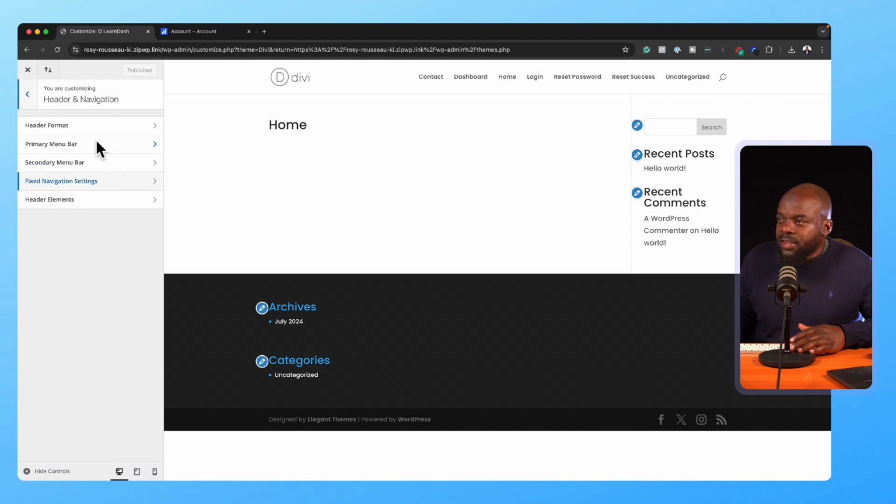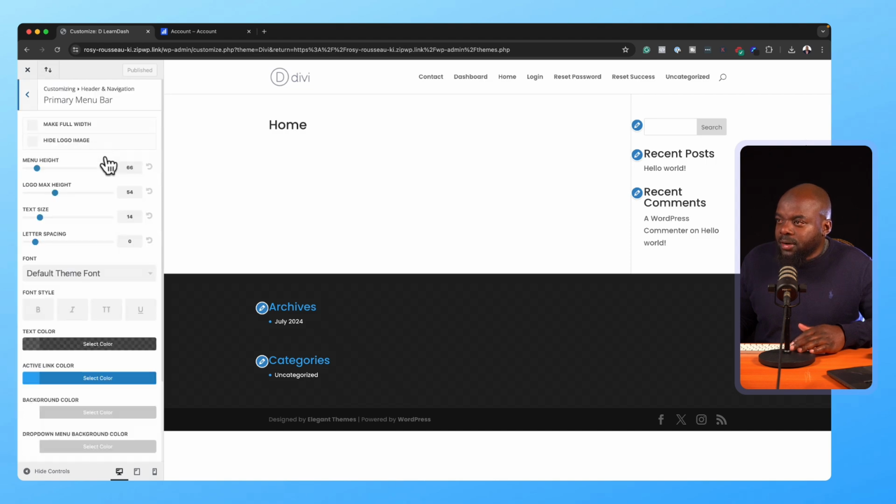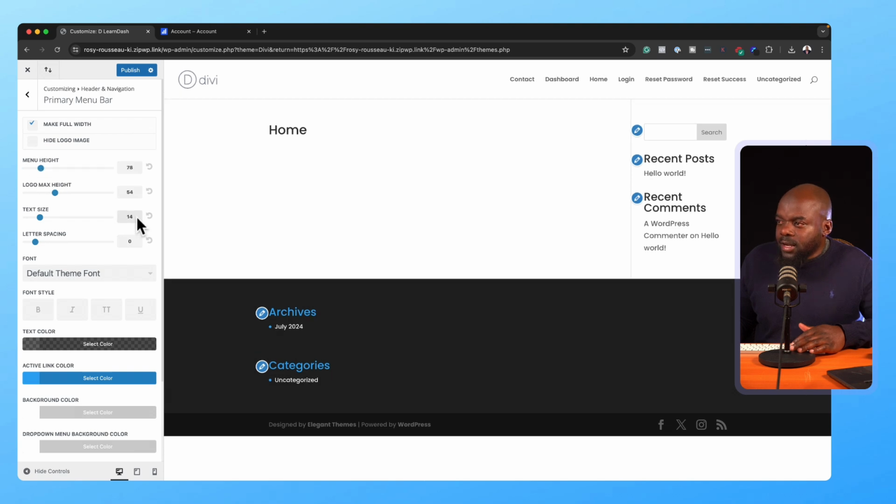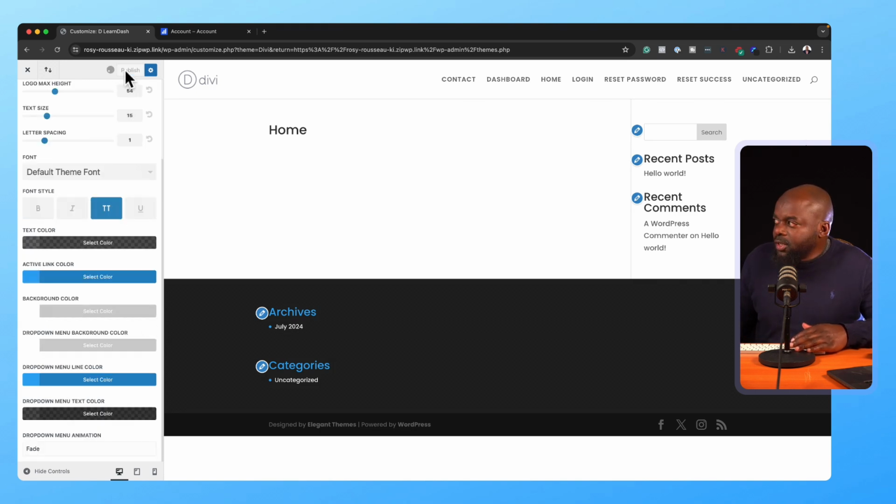Now we also have an option here to work on our header. So let's go to header and navigation, and we're going to go to our primary header. So here we're going to make this full width, and the height, I'm going to increase this to about 78. Text size, I'm going to set this to 16, and I want to make this all caps. And I'm also going to add 1 on our letter spacing. In fact, 16 is a bit too much. Let's go with 15. Okay, that's much better. And then we're going to go ahead and publish. Now, at some stage, we may want to come back to this and make further customizations, but for now, we're pretty much good to go.